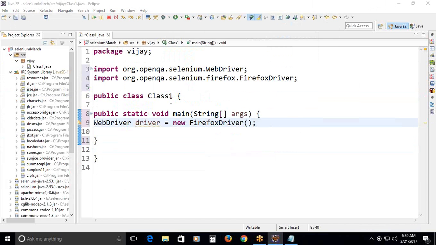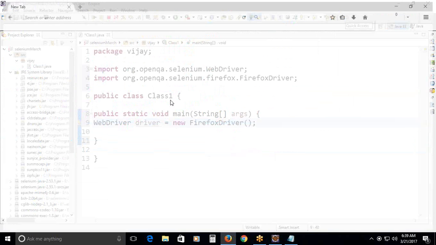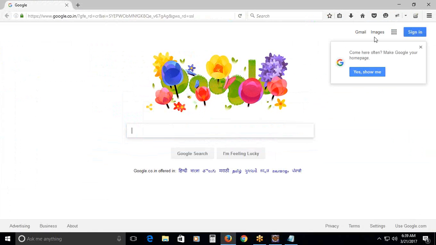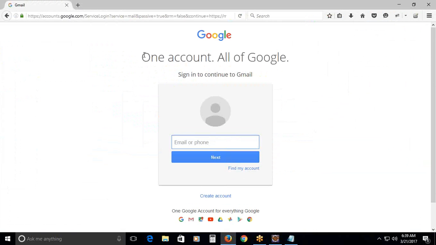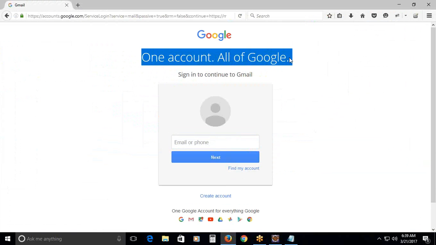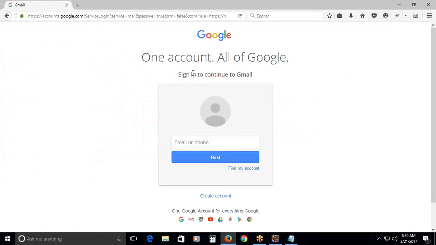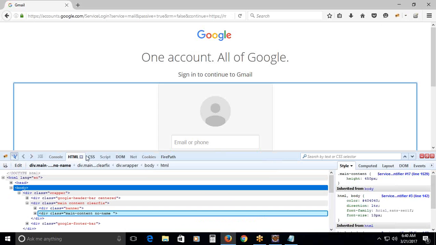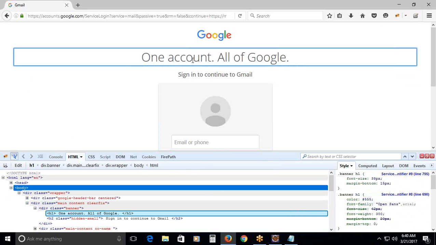Observe. Launch the Gmail homepage. Here, one account, all of Google. Text area is there. Okay, next, sign in to continue to Gmail, also a text area. Next, inspect this element with Firebug. Show the one account.